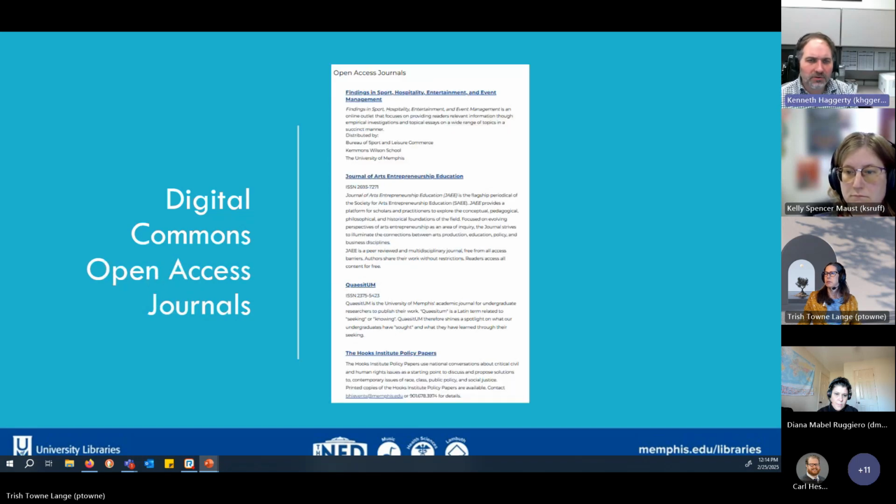And then the final collection I wanted to mention is we have 4 open access journals: Findings in Sport, Hospitality, Entertainment, and Event Management, and the Journal of Arts, Entrepreneurship, Education. The managing editors for those journals are both faculty members for the University of Memphis. So if a faculty member has a leadership role in a journal, it could potentially be a welcomed addition to part of this collection of open access journals.